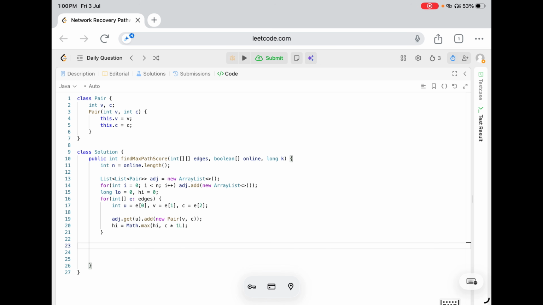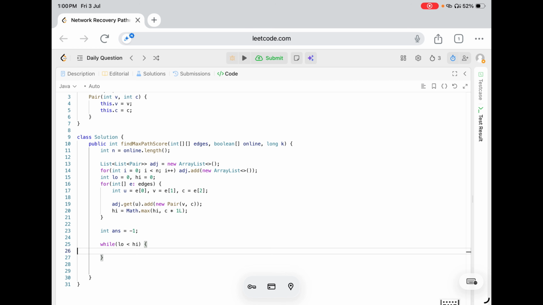So once we have this, we do a binary search. Let's say int answer equals -1, while low less than high. And this value can actually be int, right? High and low. So we don't need this conversion here then.